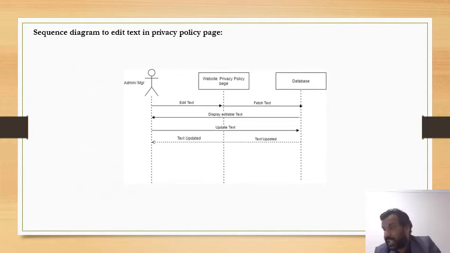This is the sequence diagram of privacy policy. First, the user, or the admin, will add data and then click on the save button. After that, the data will be sent to our database server and get saved as per our procedure. Similarly, data can be retrieved from the database when the user wants to view it.